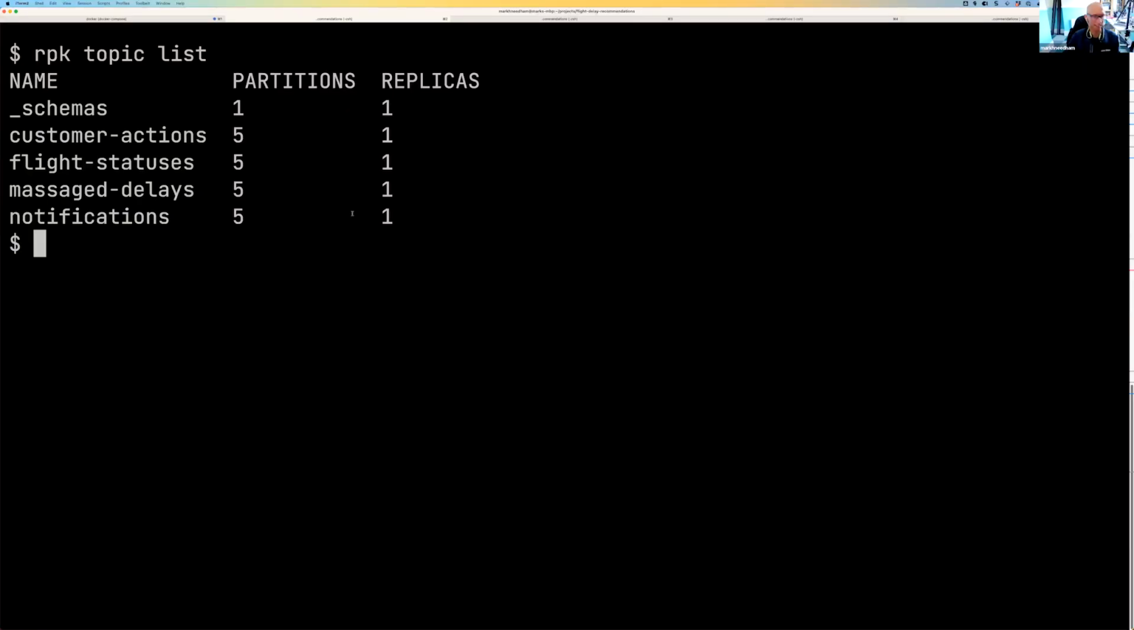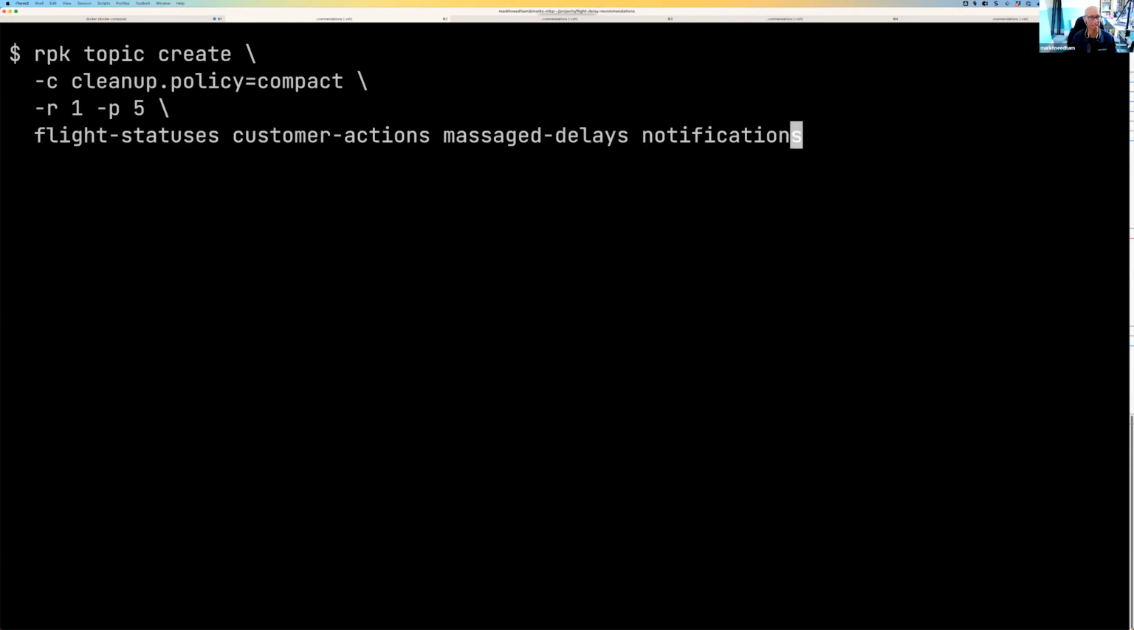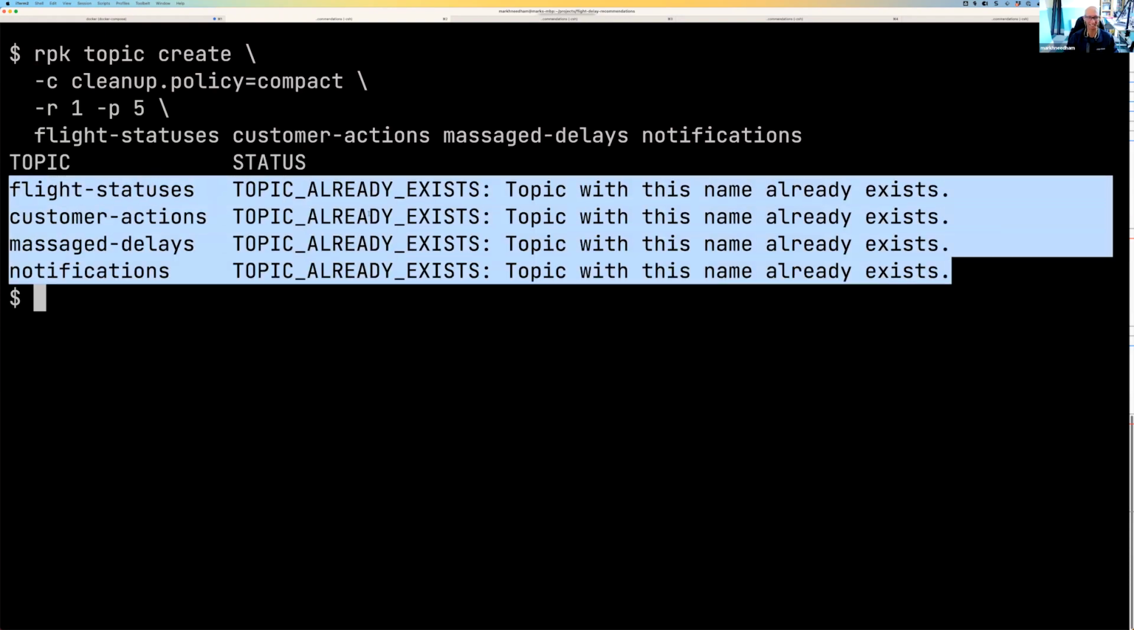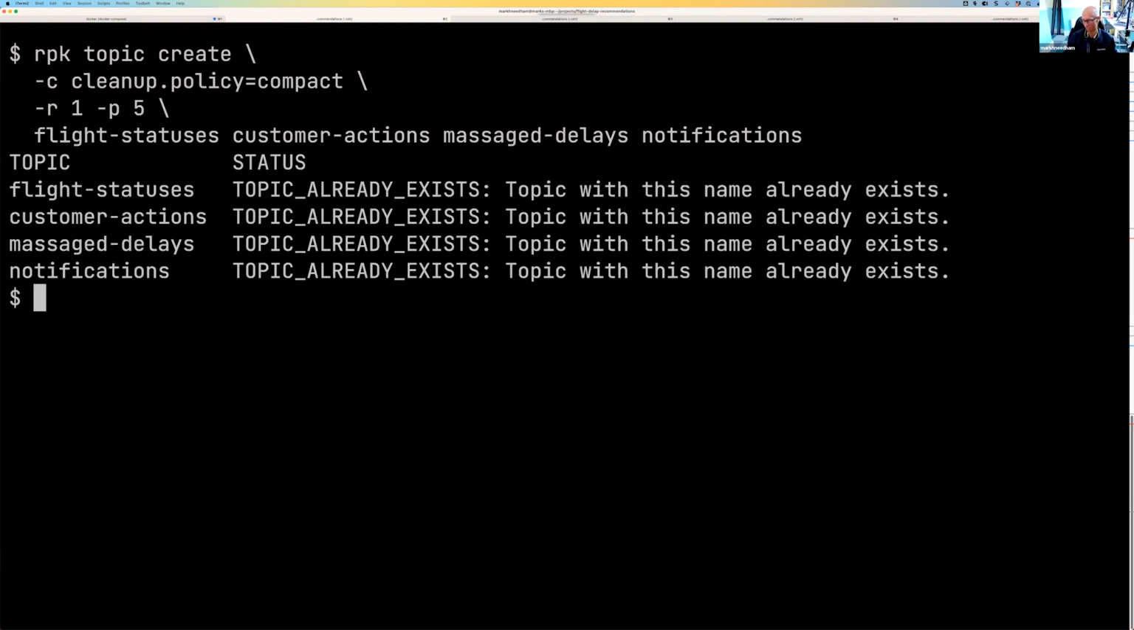Okay, so we've got some topics already created in Redpanda. If you wanted to create them, you can basically run this command here. So we're going to use this tool called RPK, and we can say rpk topic create. We'll give it a cleanup policy, and then we can actually create multiple topics at the same time. And if we do it this time, it's going to say, hey, these topics already exist. But if you run it the first time, it will obviously create them.